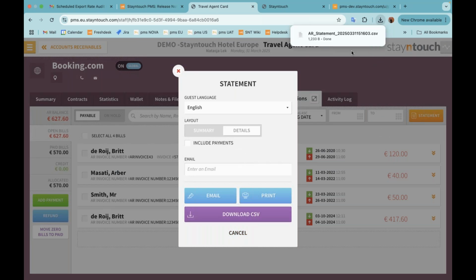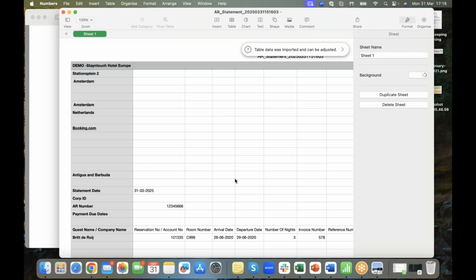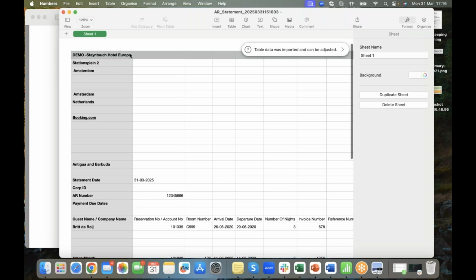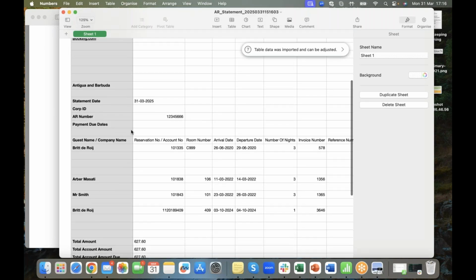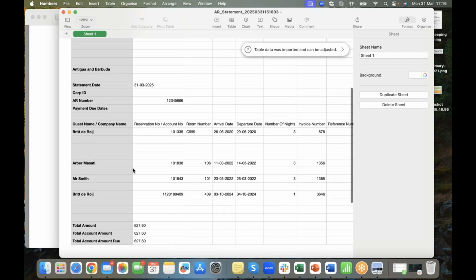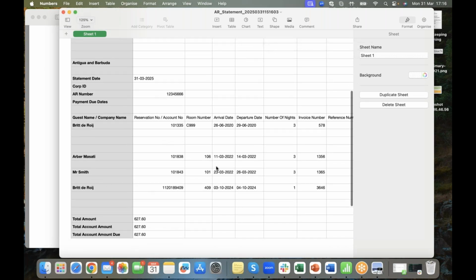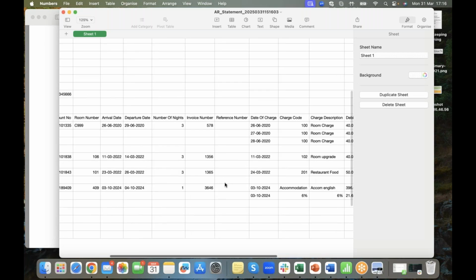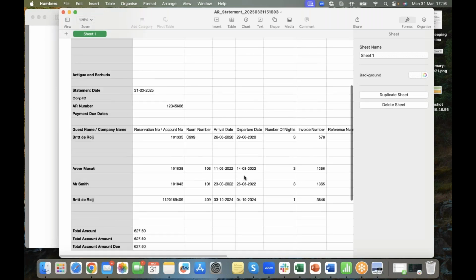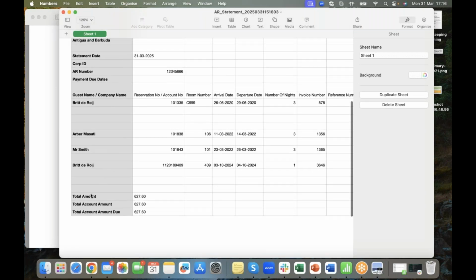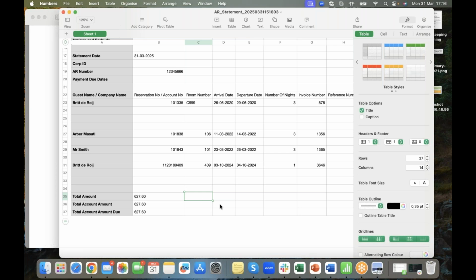And when I download that CSV, we can then see the details on the report. And let me just open that up so that we can have a look. So we can see the AR statement here. I can see my property, and then here I can see the details about this specific AR account. I can see the reservations on there. I can see the reservation number, the room number, and then if I just scroll a little bit to the right, we can see all the different charges that are going to be on there. So instead of emailing this, we just have the CSV version basically. And we can see the total amounts over here as well.